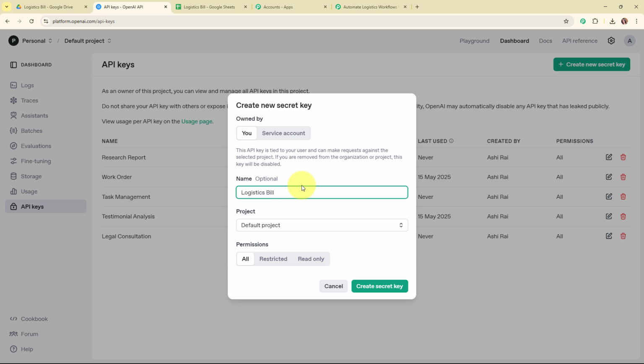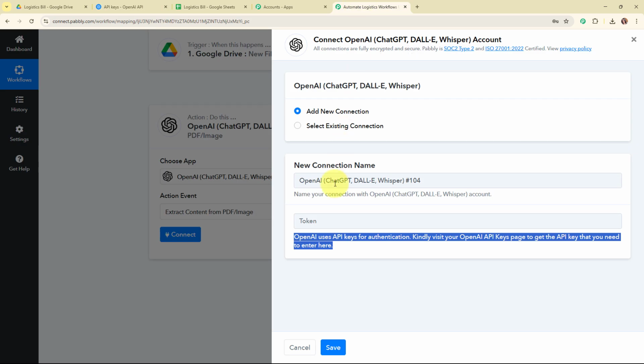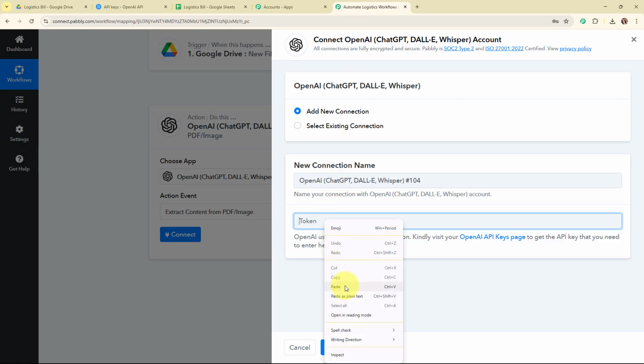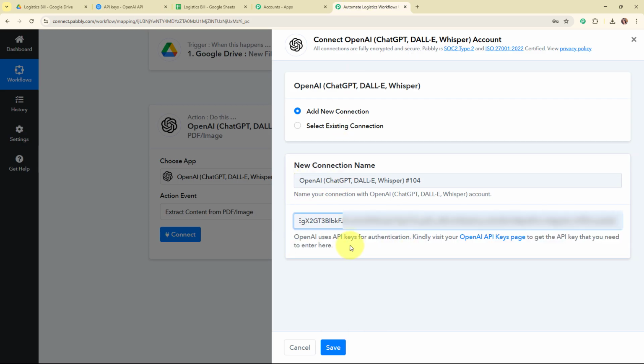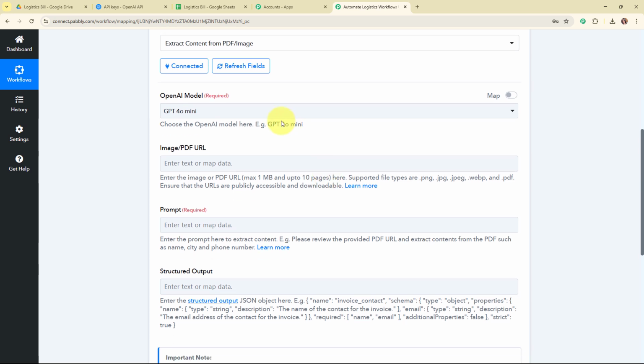And now after giving a name, I'm going to select my project as default project, and then I'm going to create the secret key. So this is the API key generated, so I'm going to copy it, moving back to Pabbly's workflow, and here I'm going to paste the API token. Now here after entering the API token, I'm going to click on the save, and here you can see we are now successfully connected. So moving forward, here it is asking me to select the OpenAI model.